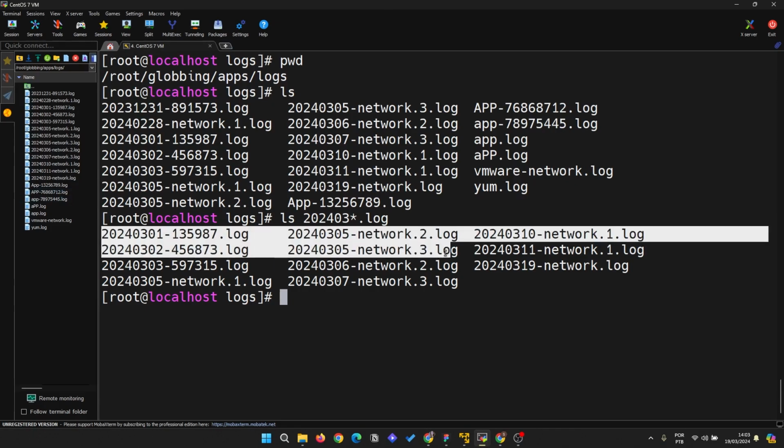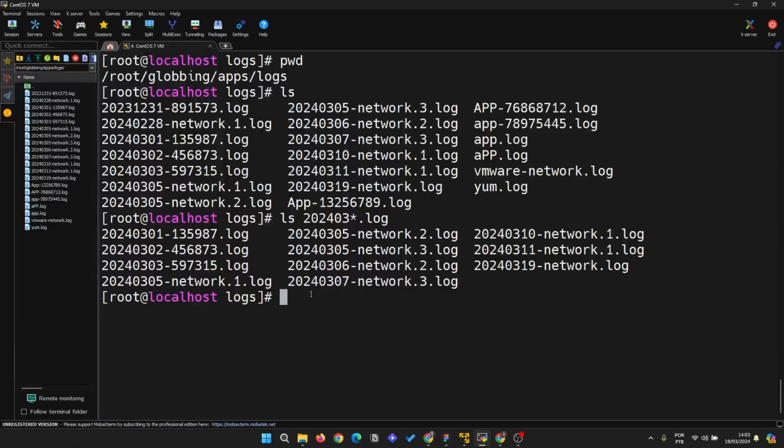But let's say I want to refine that search. Let's say now I want all logs. Oops, ls first. I want all logs from 2024 March, but I want network logs. So I don't know the date. I want all dates, and then I want network. And I notice some of them have 1, 2, or 3, but I want all of them. And I'm going to put an asterisk here too, and then .log.